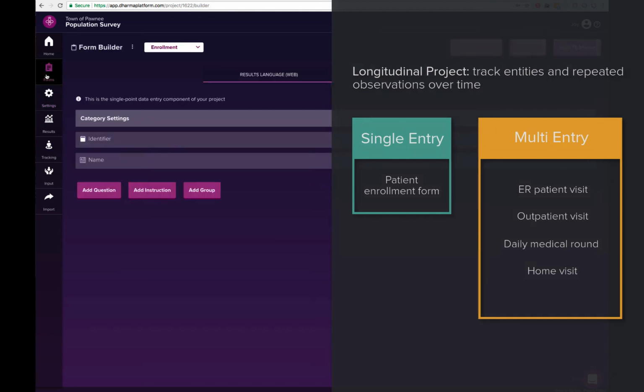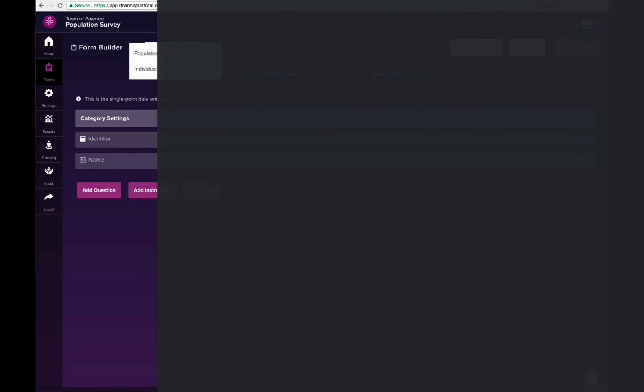Hopping back over to the Form Builder, we can now see that a new icon has appeared. This allows us to switch back and forth between the two levels of a longitudinal project, the one-time enrollment form and a multi-entry longitudinal level.